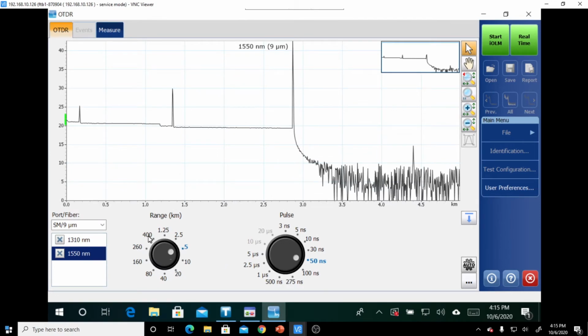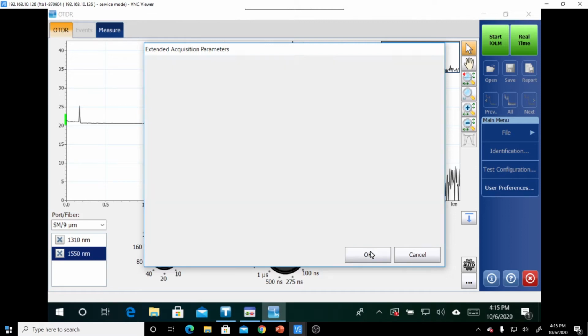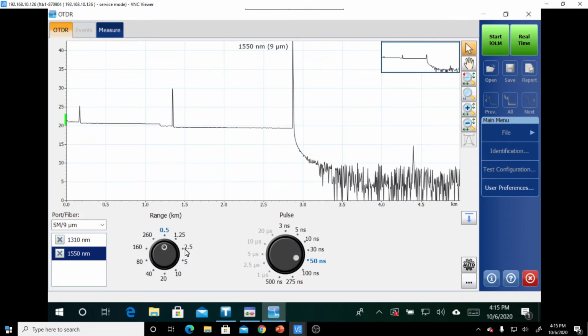You're not going to be testing 400 kilometers anytime soon. So normally what I do is I go into this setting, I go up to the range, and I edit the longer ones that I don't test. And then I change these to something that's more usable for me. So like half a kilometer. So now I have half a kilometer here, right? So in this case, we've determined that 5 kilometers is a good range for us.